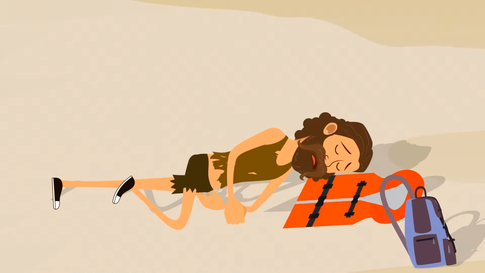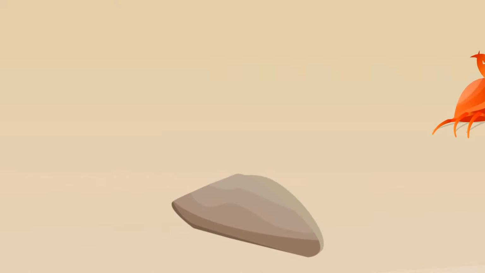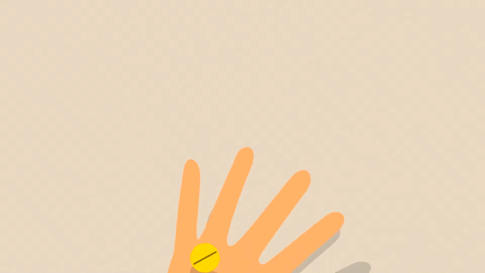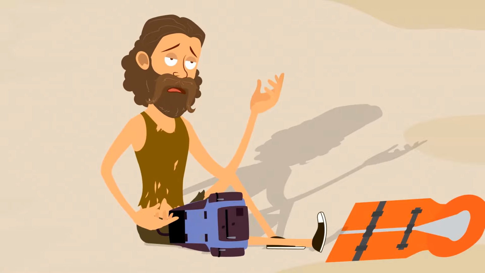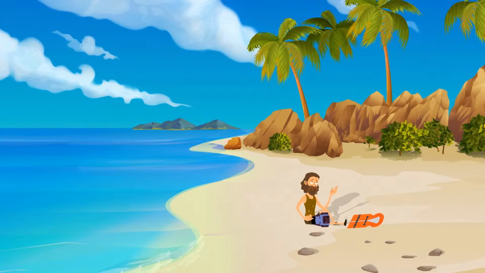After Theodore was shipwrecked, he found himself on a deserted island. Luckily, he still had his pills. There were 2 green and 2 yellow ones left. He needed to take 1 green and 1 yellow pill every day. The problem was that the man couldn't see anything at all and couldn't tell the color of the pills. There wasn't a soul around to help him. How can he manage it?